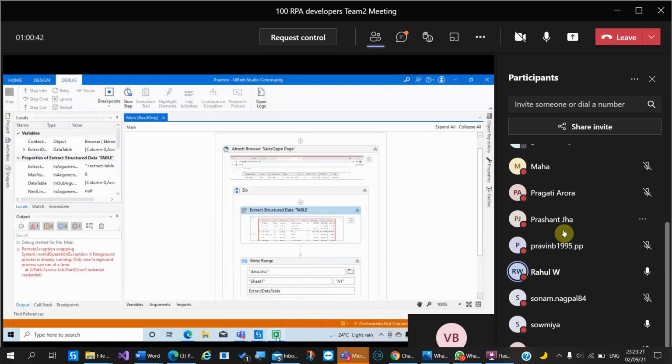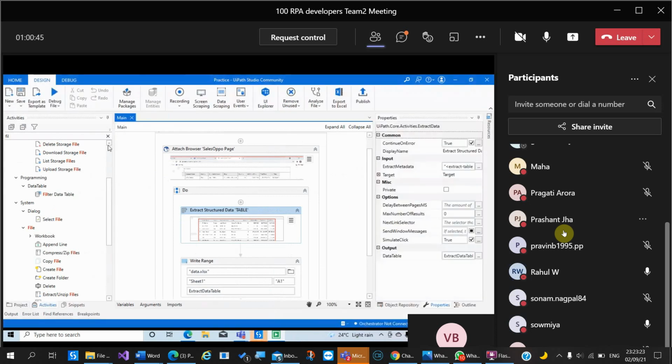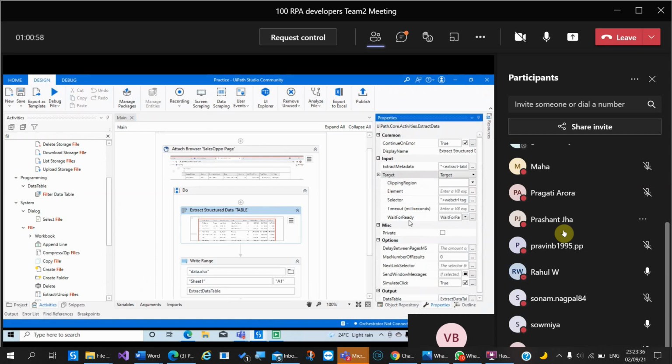Exactly. So if you want to change the default time, how will you change it? So I can set the timeout here in milliseconds. Can you set it to 5 seconds, please? You added 50 seconds. Sorry, 5 seconds.